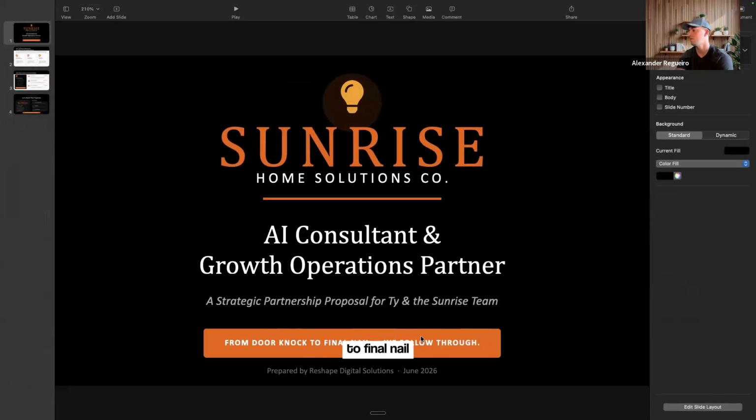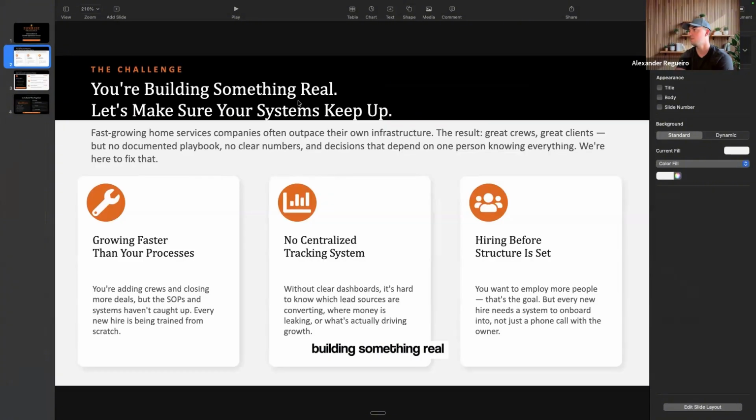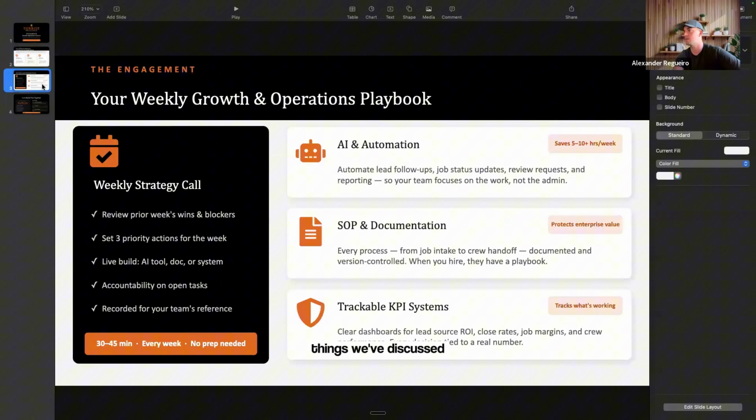From door knock to final nail, we'll follow through. You're building something real. Let's make sure your systems keep up. So it said fast-growing home service companies often outpace their own infrastructure. The result is great crews and clients, but no documented playbook, numbers, and decisions. We're here to fix that. So growing faster than your process, no centralized tracking, hiring before the structure is set. So these are all things we've discussed with Ty. The weekly strategy call: we set 3 actions for the week, a live build of an AI tool, accountability on open tasks, and we record it for their team to reference.